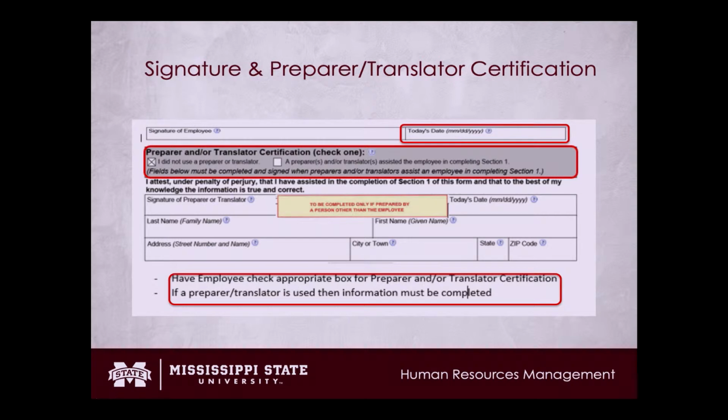At the bottom of page 1 that the employee completes, they will also need to sign and date the form with today's date. Be aware in the preparer and or translator certification box, they must select one. Either they did not use a preparer or translator or they did. We see a lot of forms in HRM that we receive where this section has not been completed. Once again, verify today's date, because just like they use today's year for their date of birth, sometimes they use their date of birth for today's date. So just verify those dates if you would.